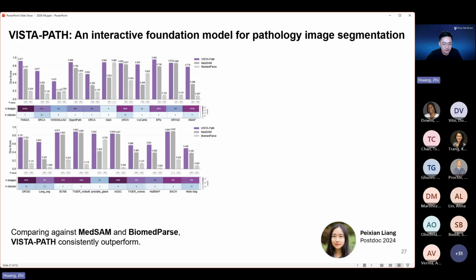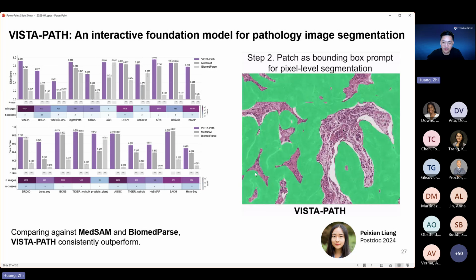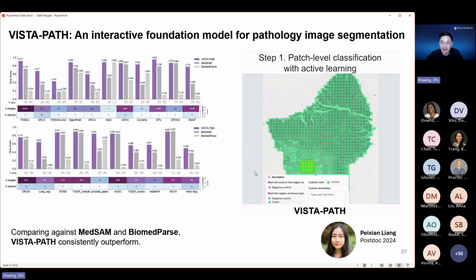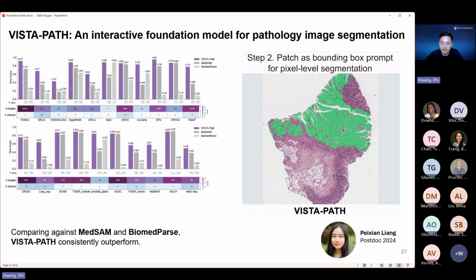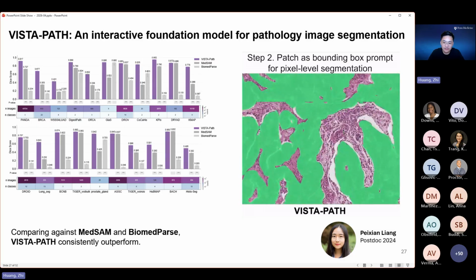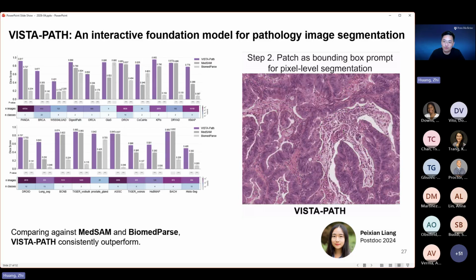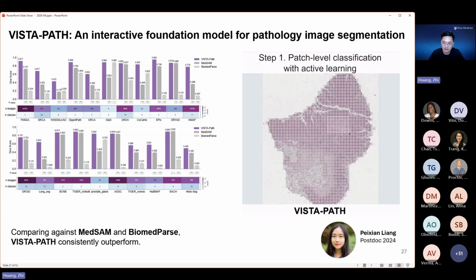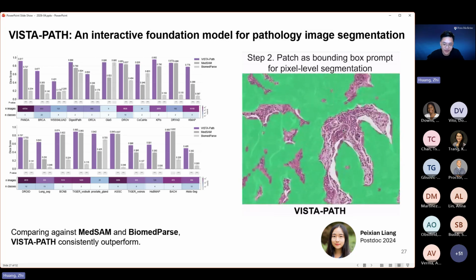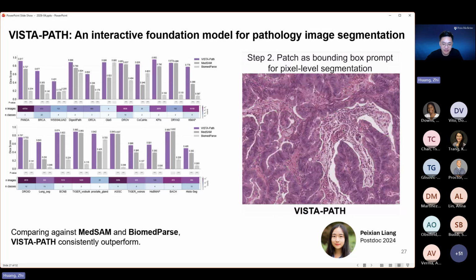And comparing to the MedSAM and BiomedParse, we found that VistaPath consistently outperforms. And most importantly, VistaPath is fully functional in our platform TissueLab. So now you can just use patch level classification with active learning to classify the patches that you are interested in. And those patches will immediately be used as a bounding box prompt to guide the VistaPath pixel level segmentation. After several steps, you will get very, very accurate segmentation results.